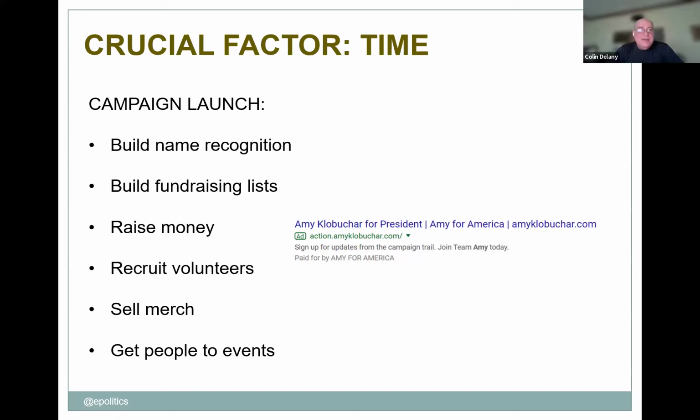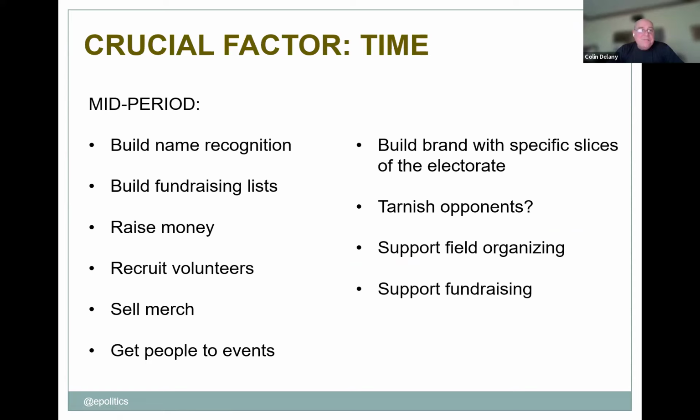So this is early on. We are campaign launching. Now we're mid-period. So, maybe this is a couple of months out before the election or 3 months out before the election. Here, we're building that name recognition. We're still building the fundraising list. We're still raising money. We're going to be pushing the volunteers, but we are also going to be trying to build your campaign's brands, your candidate's name recognition, the opinion people have of your campaign with specific slices of the electorate. And if you're going negative, you may be going after the opponent. Or if you're an IE or something supporting people, you may well be going after the opponent.